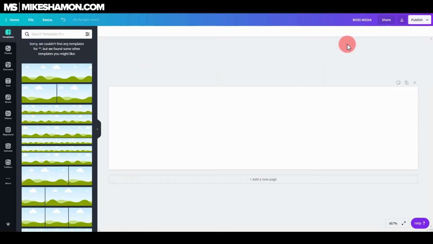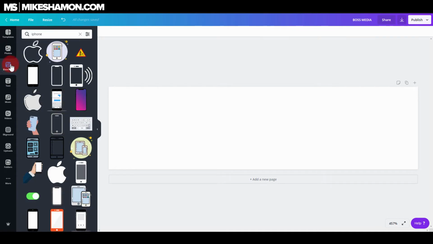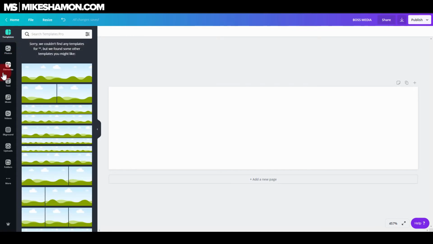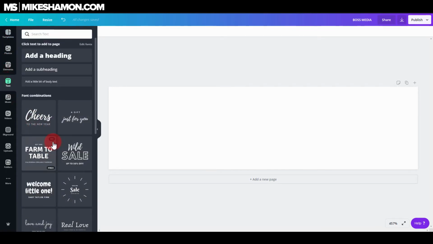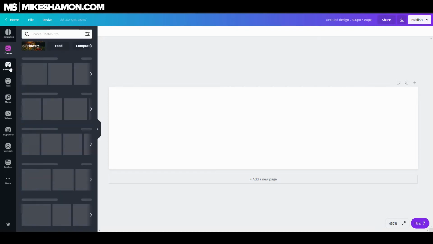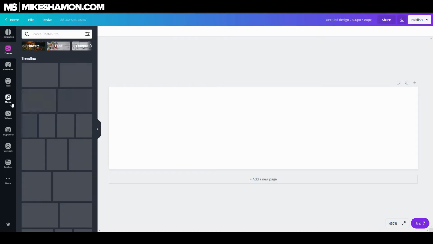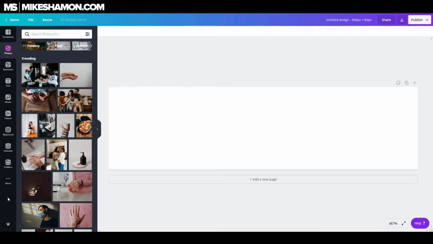And there are a few things that you can do with this now. You can pick out your templates, you can go to your photos, you can go to your elements here, and there's a whole number of different items that you can choose from. But we'll go through some of the things. You got photos, you have elements, text, music, videos, background, uploads, and folders. I haven't messed too much with the video part of things here. I haven't explored that area yet.